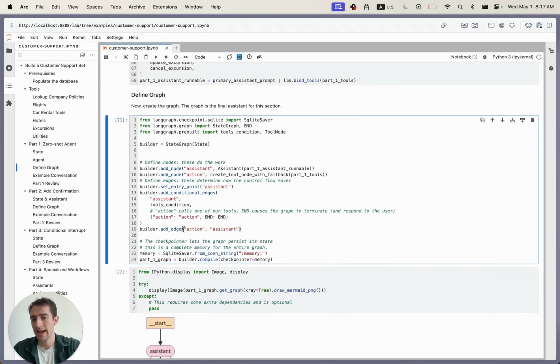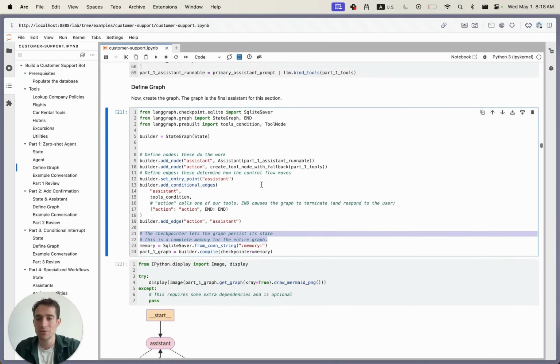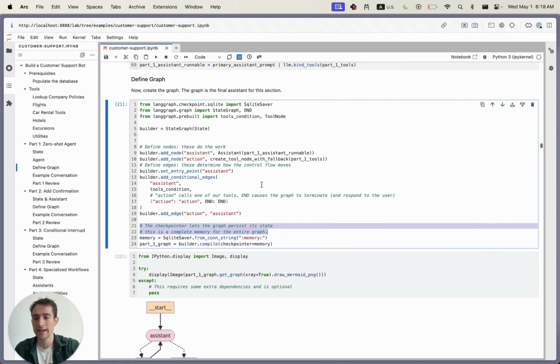Anytime we do take an action, we can go directly back to the assistant. Finally, we'll be creating this checkpointer. The checkpointer is memory for the graph. It saves the entire graph state after each step. In our case, this is really just a chat message history, but again, the state could be arbitrarily complex, and all of that is cached in. So your agent can just be persisted, stopped, resumed at any point in the future.